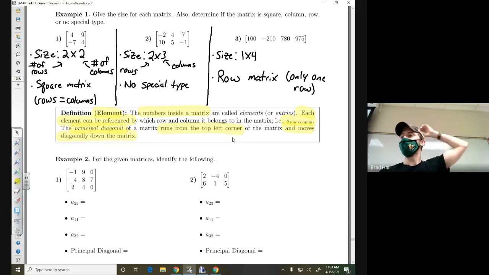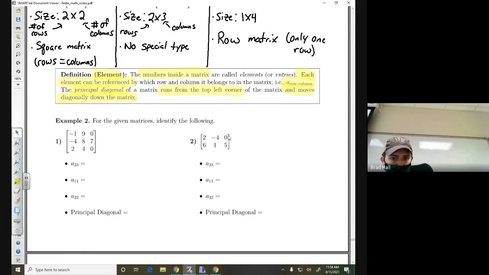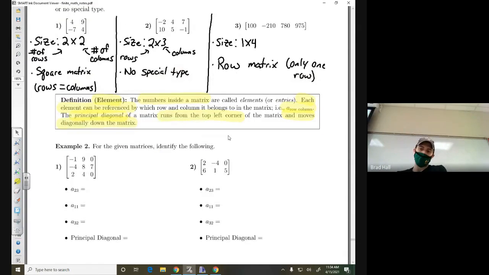Yes? Would you count down for the row and over the column? I mean, ultimately, let's just look at an example, and you can ask me afterwards.